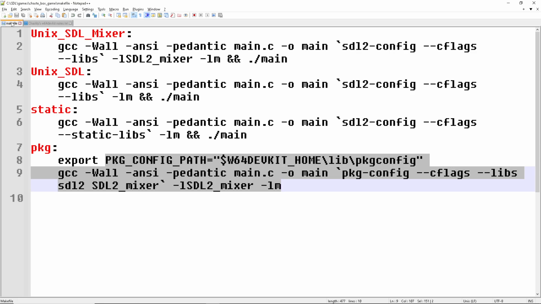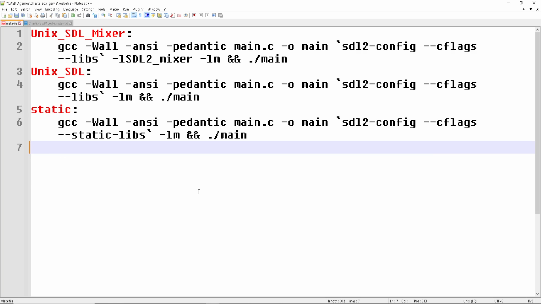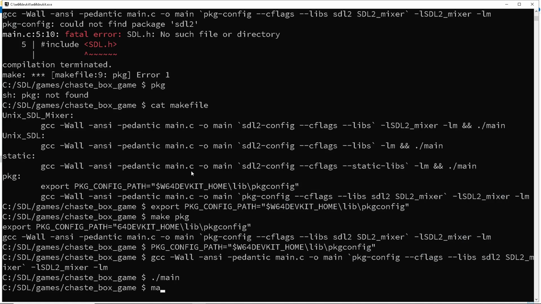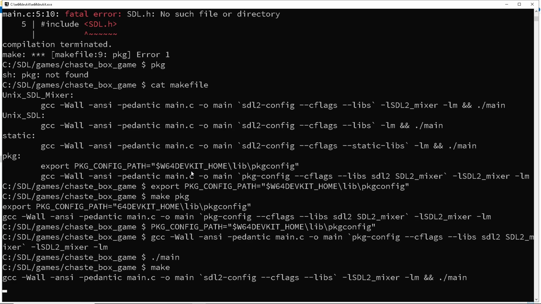So I'm just going to remove this makefile rule here because it's not needed. I never used package config before, and I don't understand it. I need to learn a lot about it. But the bottom line is that I now have a valid development kit, and it just works. I can do my makefile.